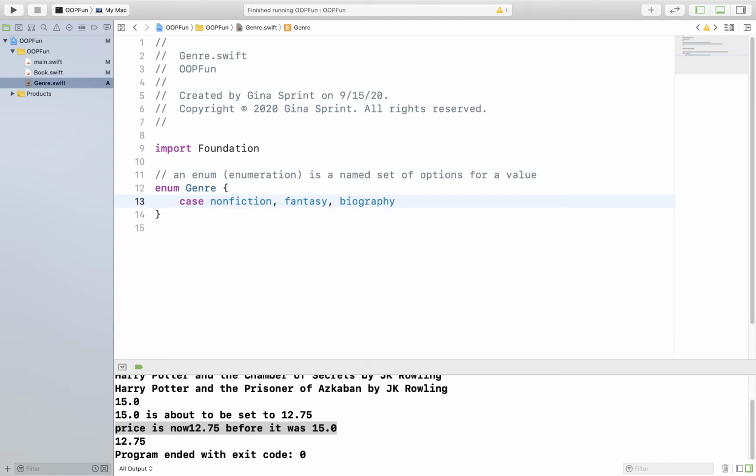Okay, this is not a comprehensive list of all possible book genres, but just a few here to get us started with this demo. So if I have a variable or property that is of type genre, then it can only take on the value nonfiction, fantasy, or biography.